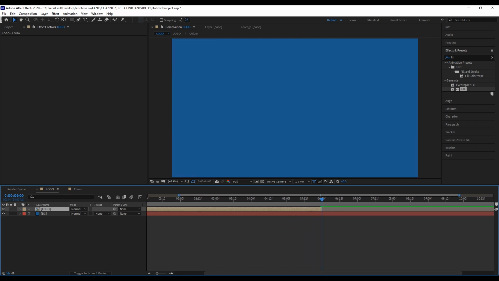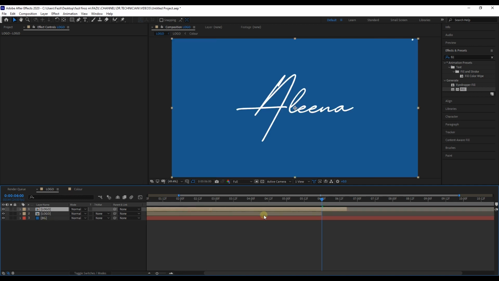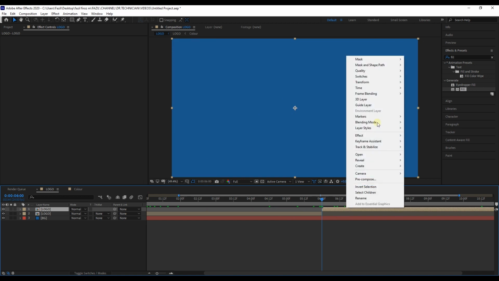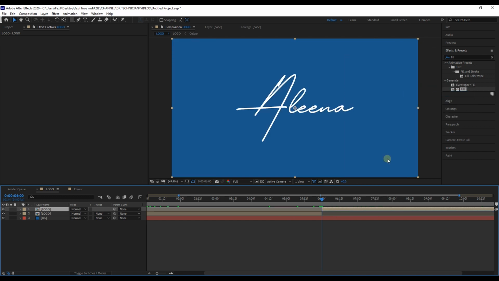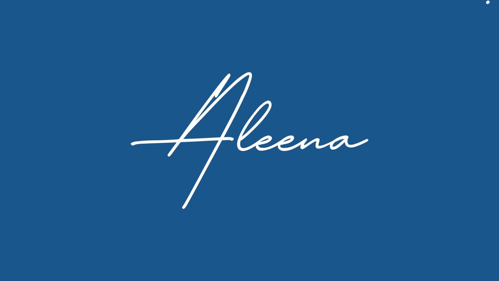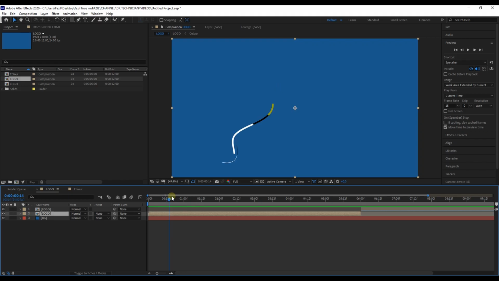Then select the logo layer and press Ctrl+D to duplicate the layer. Move the duplicate layer to the end of the original layer. Then go to the Menu, Time, and select Time Reverse Layer. Look at the result. Perfect.